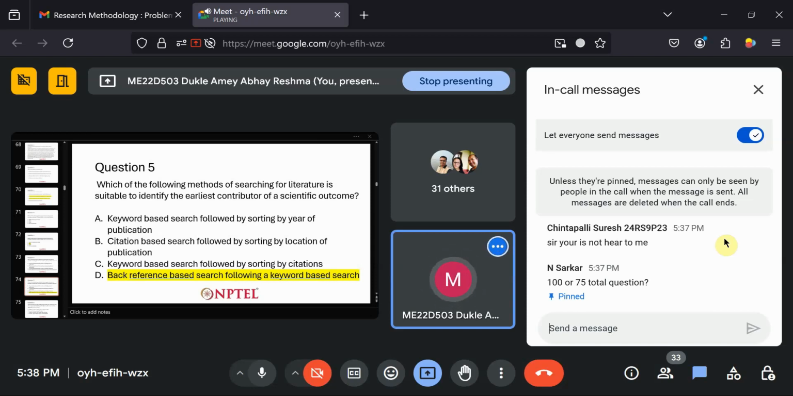I'm not committing to anything, but I'm 95% sure that there will not be any descriptive question where you have to type in a paragraph. Whether it is MSQ or MCQ, I don't know. But as I told you, if it is an MSQ, you have to see that it's a square box. If it is an MCQ, it will be a radio button.